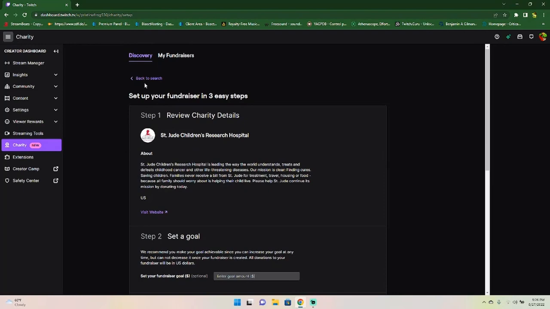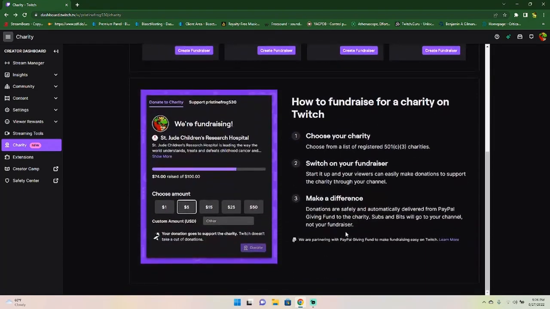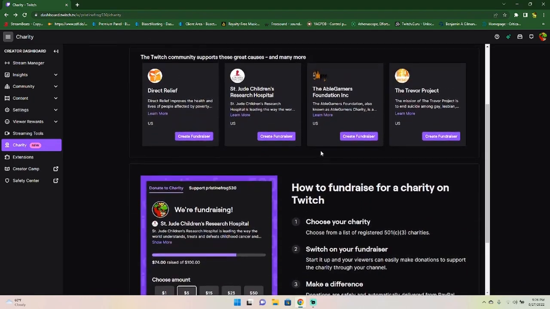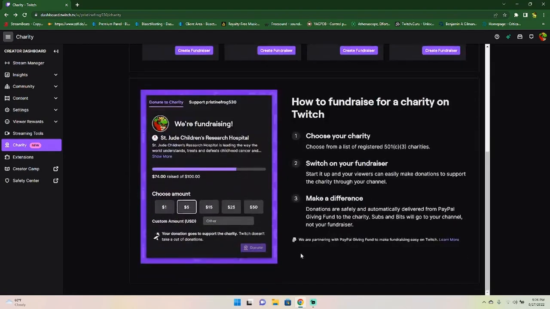I hope that this helps you guys set up your charities if you want to support a charity out there. If you find one that you like, go ahead and go do it. Twitch has made it even easier and made it more secure for your viewers.